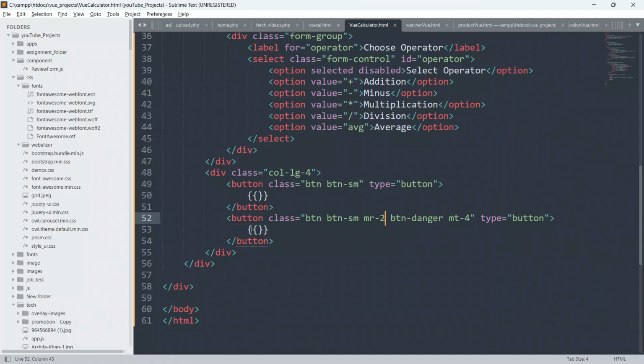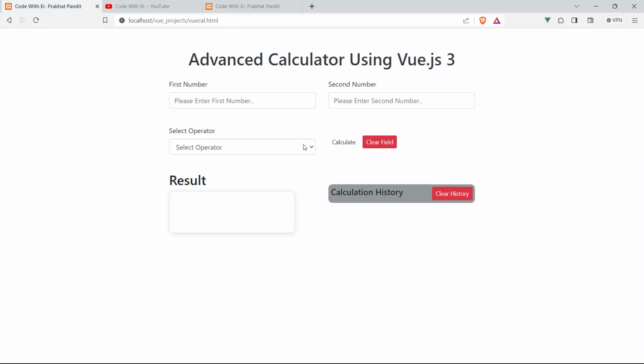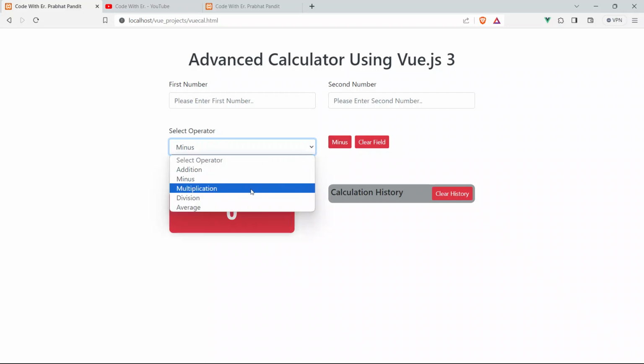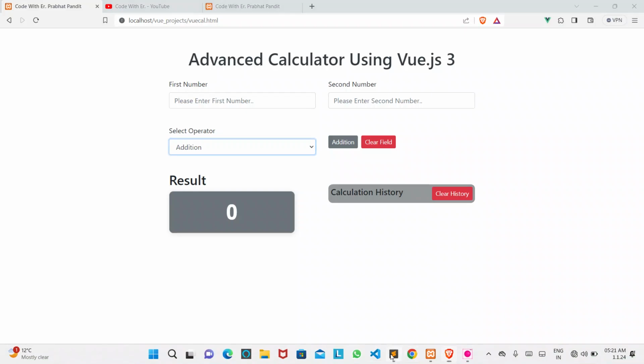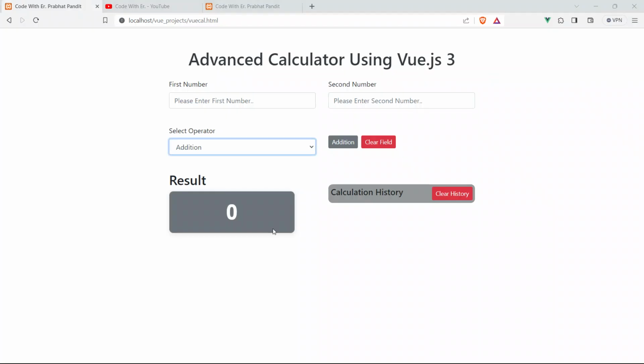Just change this text because this is a static button and we are not going to make it dynamic. We will only be able to make the first button dynamic. You can see here in the example, only the first button is dynamic. This is a static button, clear field. So go to the code again and give the text here. I'll say clear field.